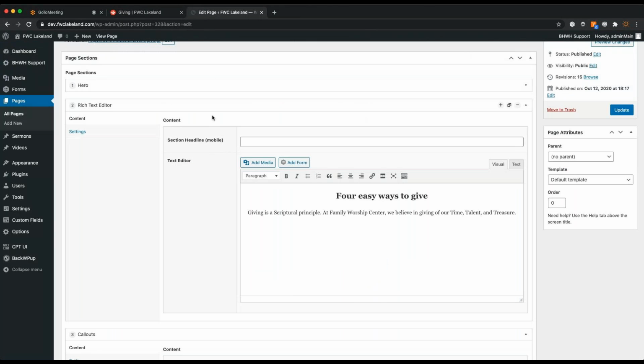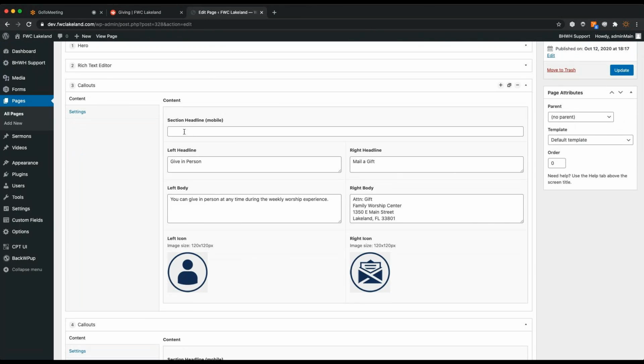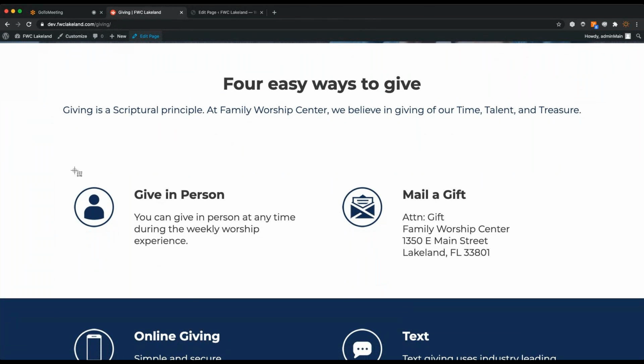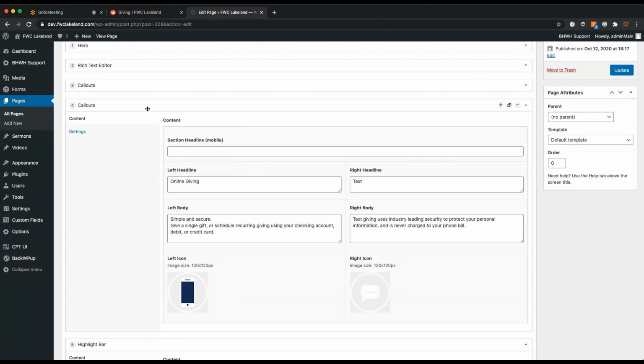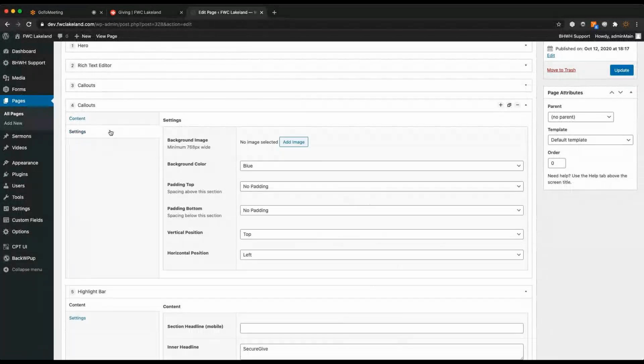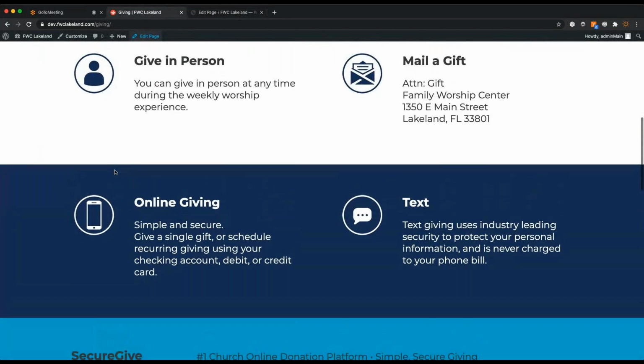Then beneath that, we've got our callouts section. And so we've got a left and a right, headline, body, and an icon. And it does tell you the exact image size that you need to have for the icons. And that translates directly over to what's on the left and what's on the right. Beneath that, we've got another callout section with the other two items, and the main difference here being that under the settings, the background color is just set to blue. That's how we're getting a nice little change up here between the two sections.